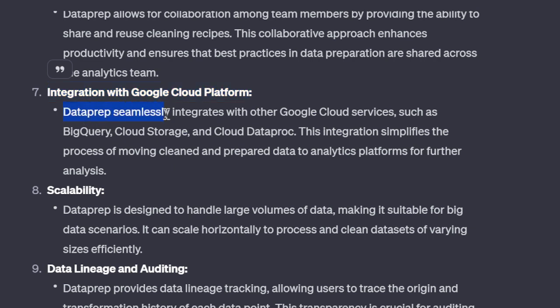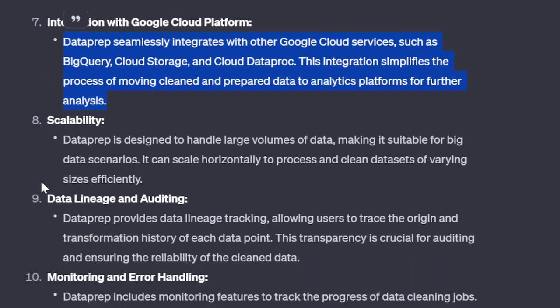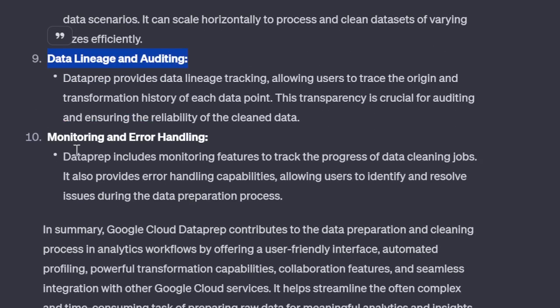Number seven, integration with Google Cloud Platform. Dataprep seamlessly integrates with other Google Cloud services such as BigQuery, Cloud Storage, and Cloud Dataprep. This integration simplifies the process of moving cleaned and prepared data to analytic platforms for further analysis. Number eight, scalability. Number nine, data lineage and auditing. Number ten, monitoring and error handling.